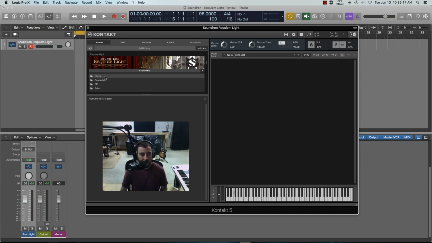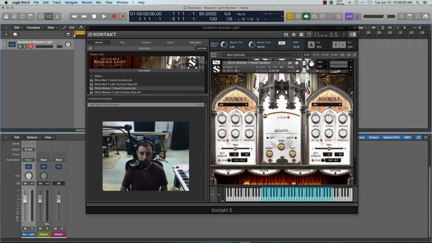But anyways, let's take a look at the way the library is divided. We've got divisi, or in musical terms, this just means the parts are divided up into different sections. Then we have our ensemble, which is more of a group kind of choral thing. You've got some effects patches that are really creative that they've done for you out of the samples. And then we have our solo. Let's do one of the woman layers, and I want to show you how the interface is set up.